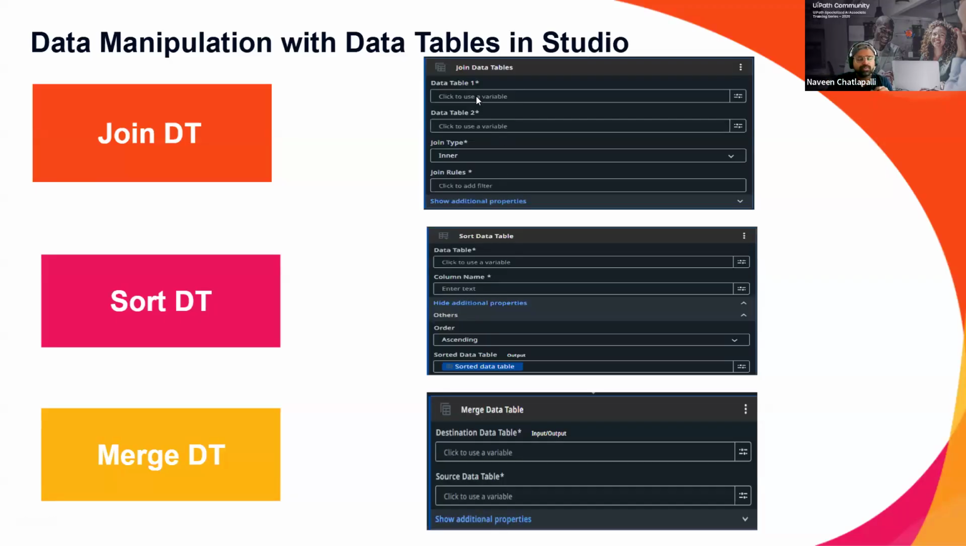Here, join data tables means it will also join the columns. Merge data table means it will not join the columns, but it will only add the additional rows that it is seeing. So that is the main difference here. And again, instead of writing any VB.NET code, you can directly implement this activity and save a lot of time. So these are the three important data manipulation activities that you'll be performing in data tables.